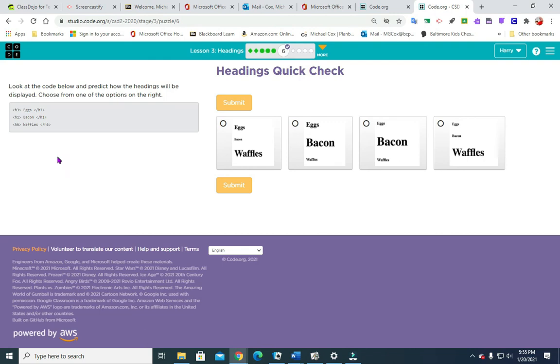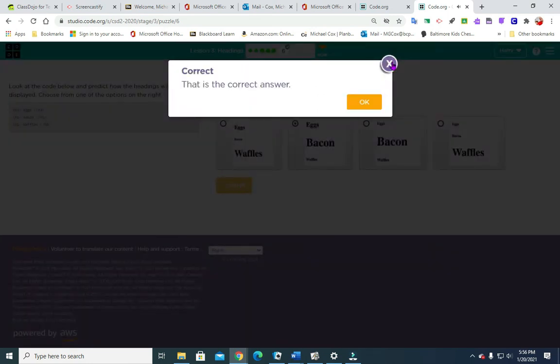Okay, here is our last part of the exercise for today. We are supposed to match up what's going on over here to one of these. Which one matches? So it has H3, H1, H6. So the biggest one is going to be in the center. So we can narrow it down to this one. Now the next biggest thing is going to be the eggs, H3. So it would be the second one. And we are going to submit and see the correct answer.